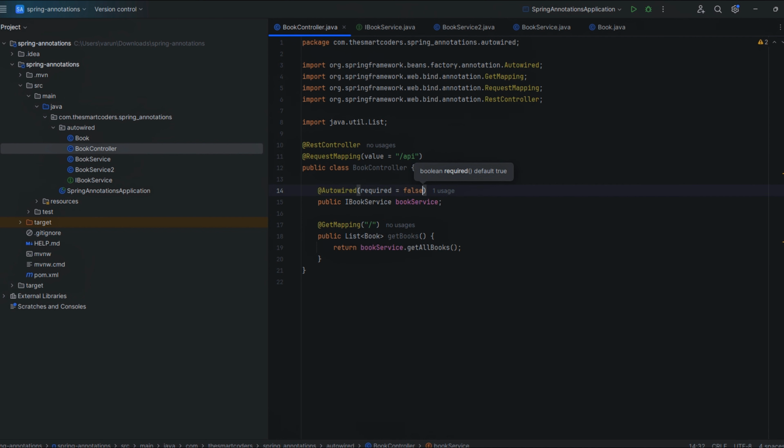So we can use required = false. What will happen now is that even if the dependency that you are injecting, the bean, is not present in the container, Spring will not throw an error. That is called optional dependency injection.